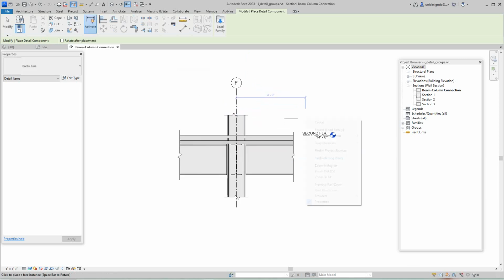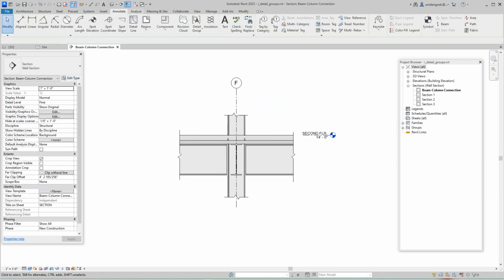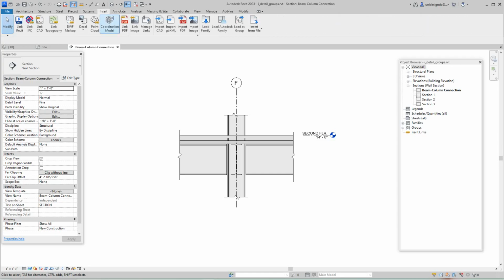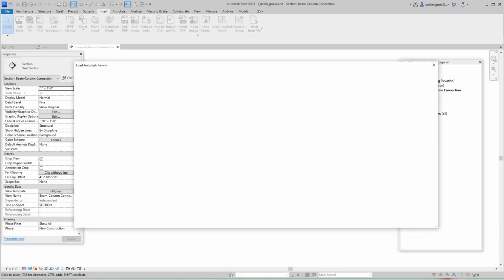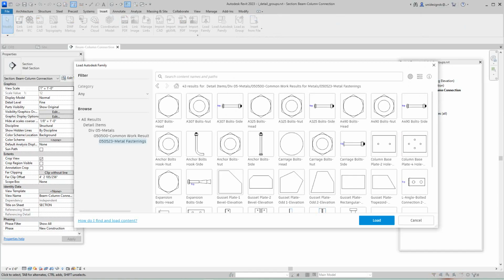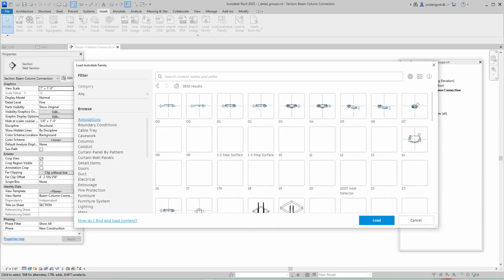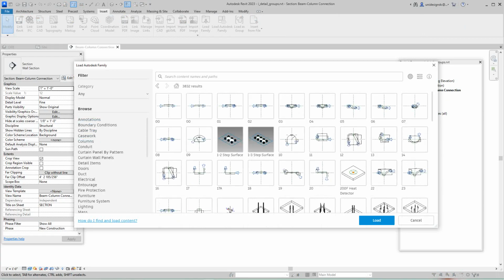So what I'm going to do, I'm going to cancel out of this, and I'm going to go into my insert tab, and I'm going to go load from the cloud here. Okay, now I'm in the cloud. I'm in my detail items already, but as you can see, I'm going to browse back a little bit. You want to go into metal fastenings.